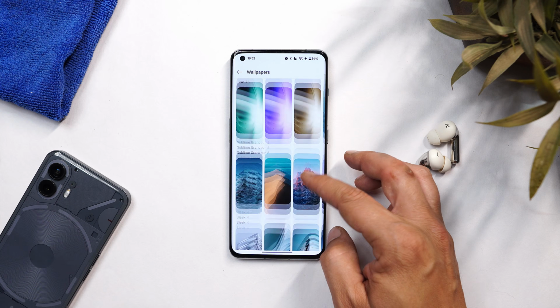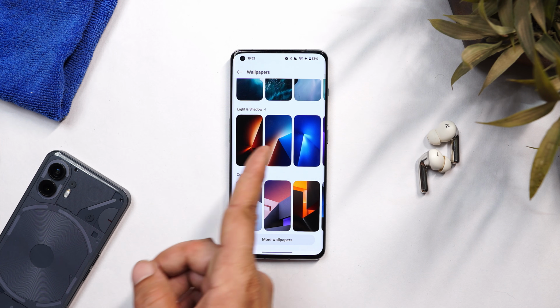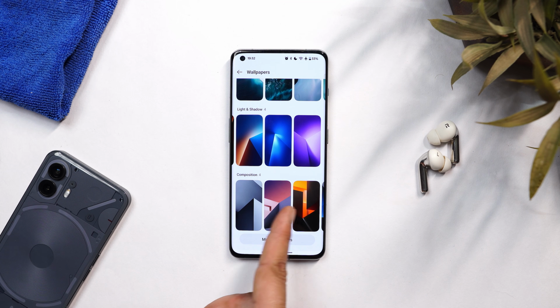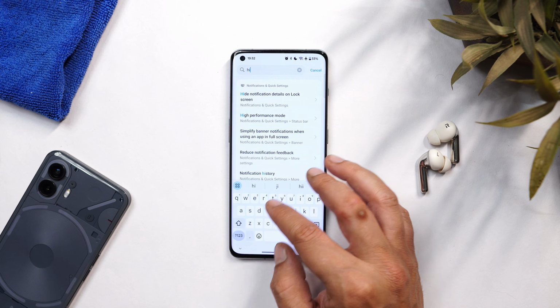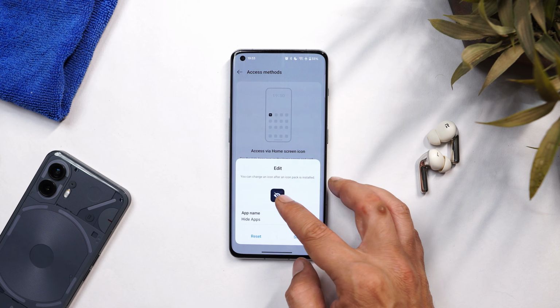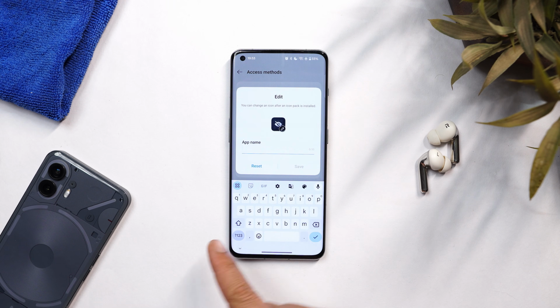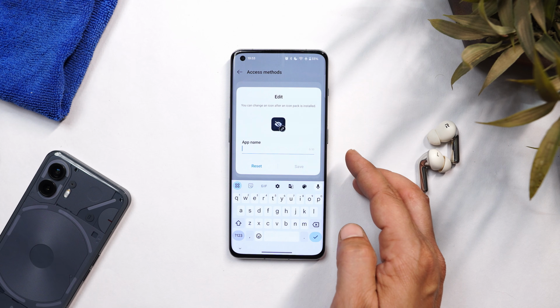They have also added a new set of wallpapers which can be found here. So we have 4 wallpapers from light and shadows. You can take a look at them, and 4 wallpapers of composition. Then the hide app feature also got upgraded. So if you set hide applications via the home screen, you do have an option to change the app icon. So these are the presets available, and you also have an option to change the name of that application to fake that it doesn't consist of applications which are hidden.